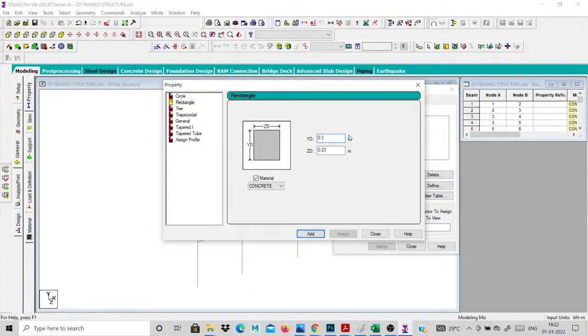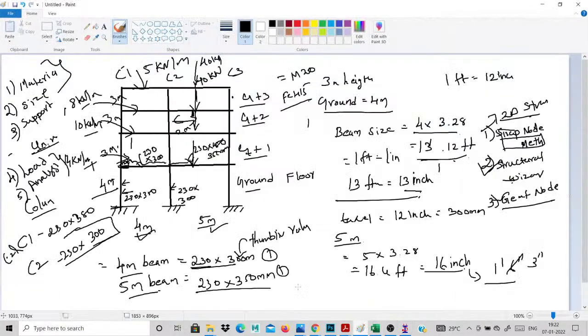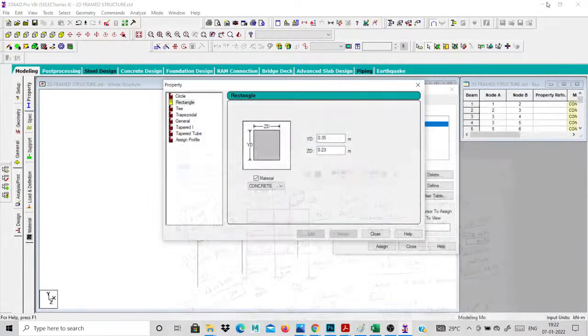If it is in mm you go for 300, but 300 mm in meters is 0.3, so you convert it into meters as 0.3. Then add. The next one is 0.35. Another beam size is 0.35. Add. The next one is the column size. The column size is also the same: 230 by 300, 230 by 380. Same 230 by 380. Click add, and 230 by 300, 0.3.